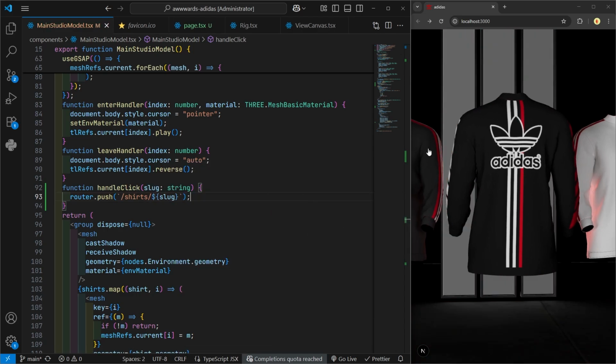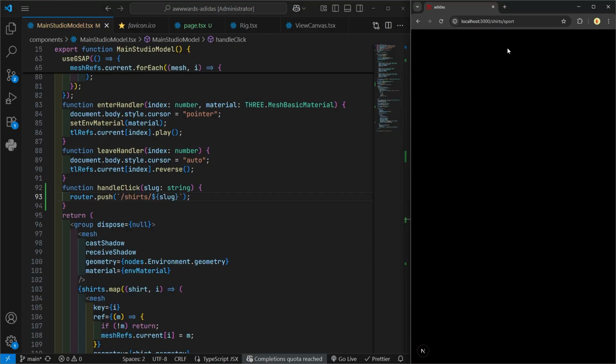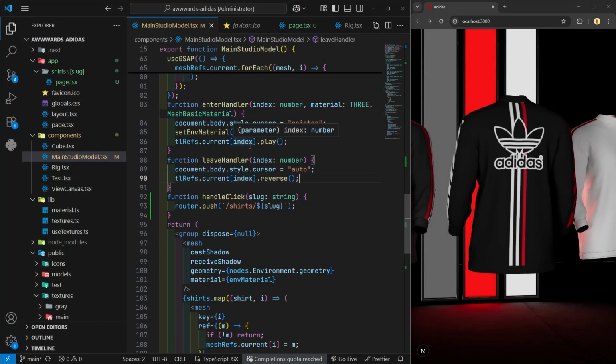Now, as you can see, if I click one of the shirts, you can see that it has navigated to this specific page. Now you can see that the page is right over here. All right, our navigation is working perfectly. Now the next step is to create individual pages for each shirt with their own 3D model.